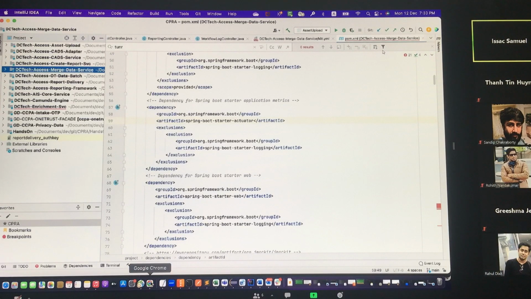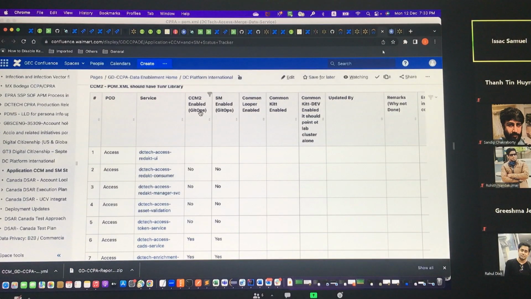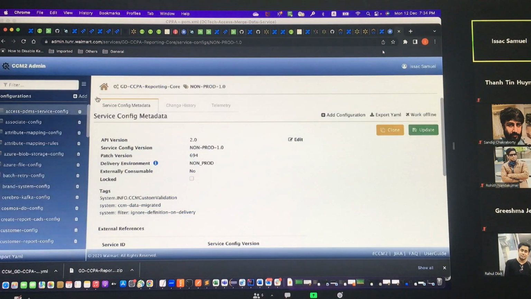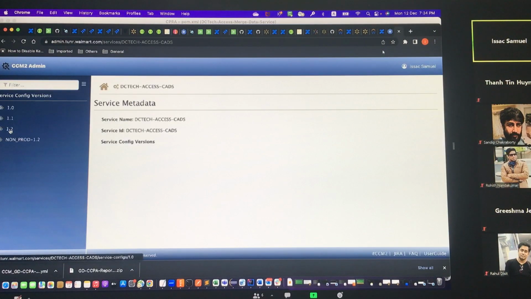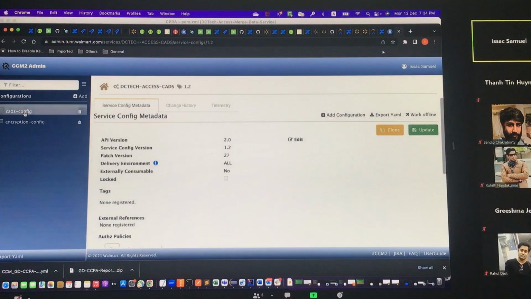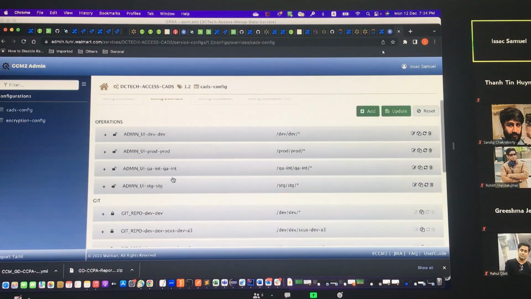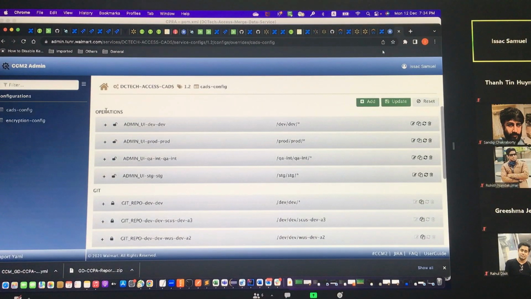And the second change is something called GitOps. What do you mean by GitOps? Maybe you already know, but I will say it for clarity. If you go to one of these services, DCTech, Access, CATS, and go to the config overrides page, here I have two things: operations and script. Operations is the admin UI, so I can change it in the front end.